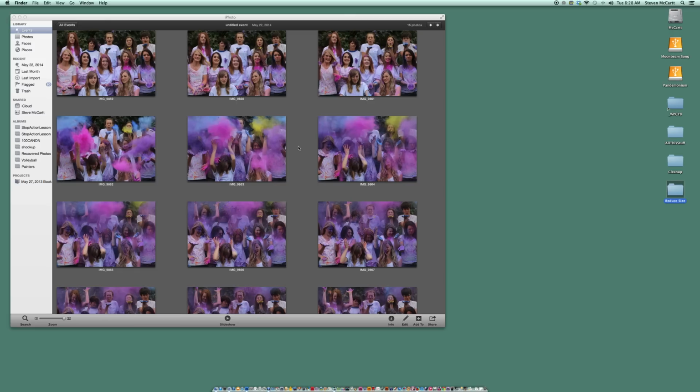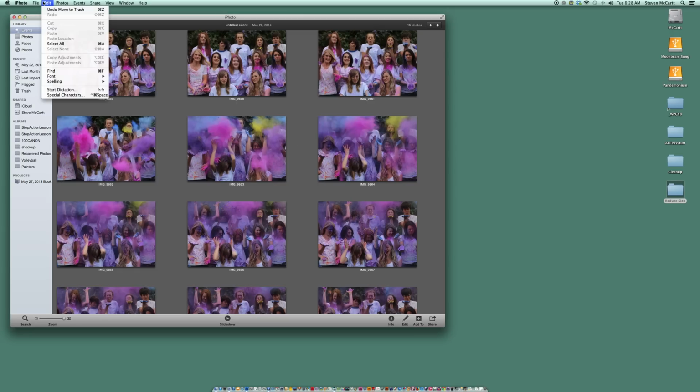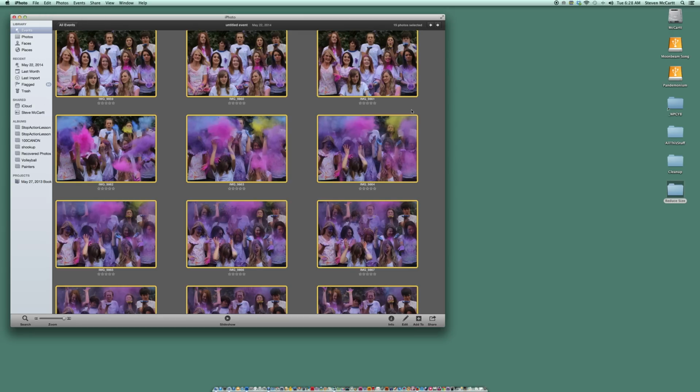Okay, so then what I'm going to do is I'm going to go back into iPhoto, go to Edit, select all, and then I'm going to drag those photos into my reduce size folder. And it'll take a few minutes for those to record over.